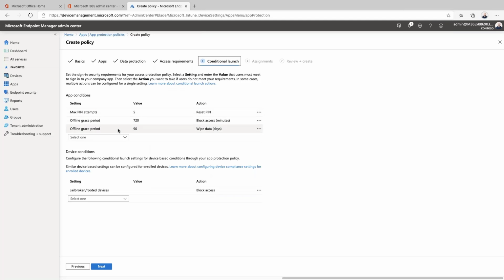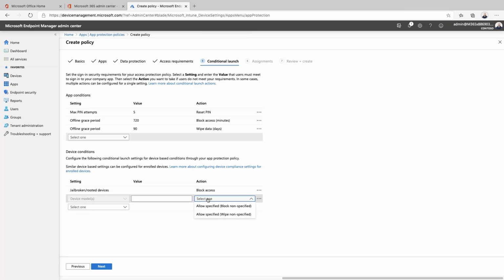So on my app conditions, if I just drop it down, you can see that we have, like the previous policy that we created, where there's some conditions that can be met first. So maximum attempts is fine. There's a grace period for offline. Then we're going to wipe the data. We can also go here and say device conditions. So is it jailbroken? What device model is it? And then we can specify the model. You know, is it a Samsung, whatever it's going to be? Or we could also say maximum allowed device threat level.